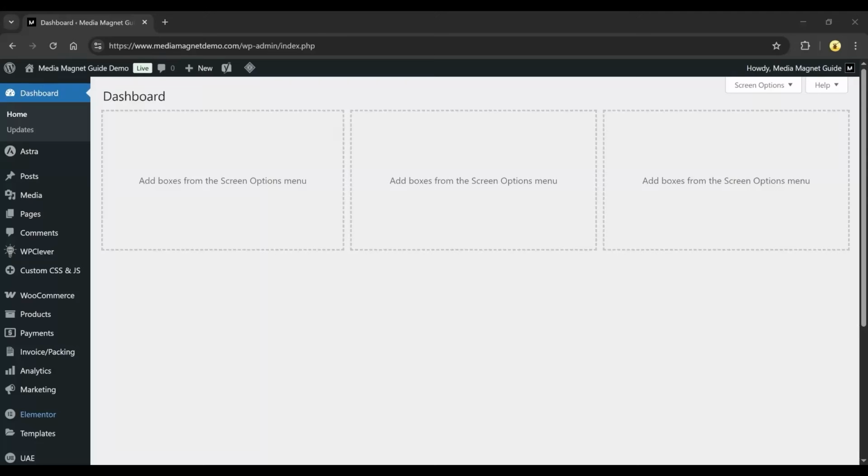Want to edit the footer on your WordPress site using Elementor? In this video, I'll walk you through the process step by step so you can customize it exactly the way you want.